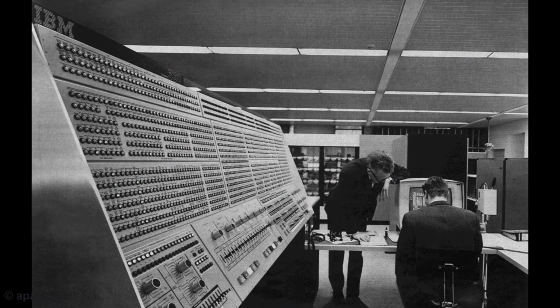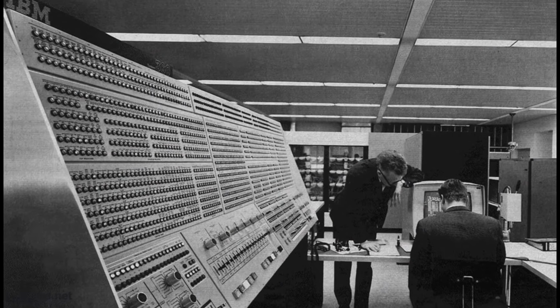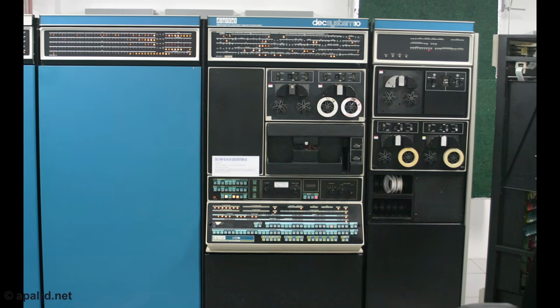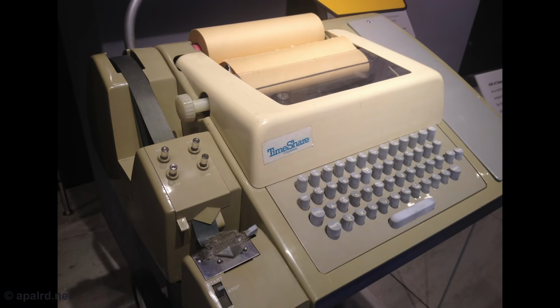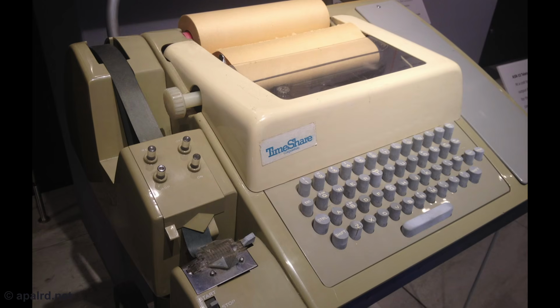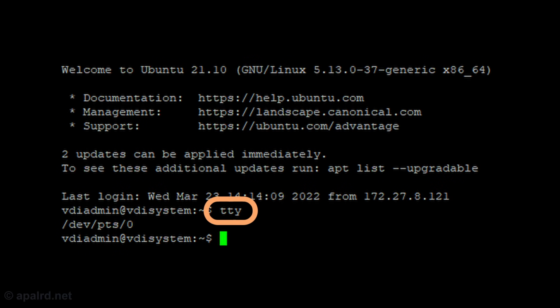The concept we're implementing today is called a terminal server. Long ago, mainframes using time-sharing systems allowed users to share computer resources. Back then, they used teletype equipment as terminals. Incidentally, this is why Unix and Linux named their terminals TTY, short for teletype.